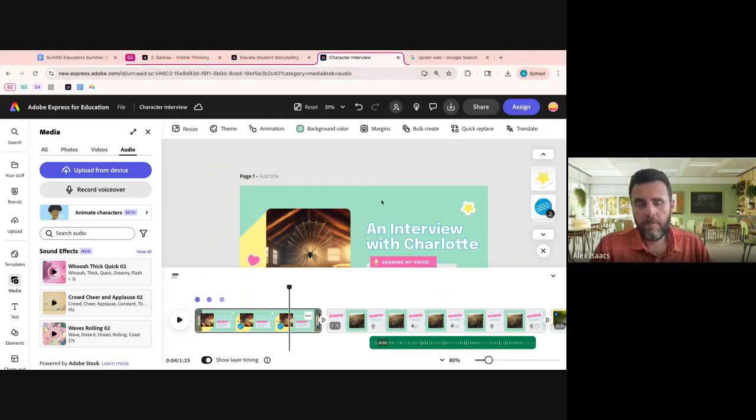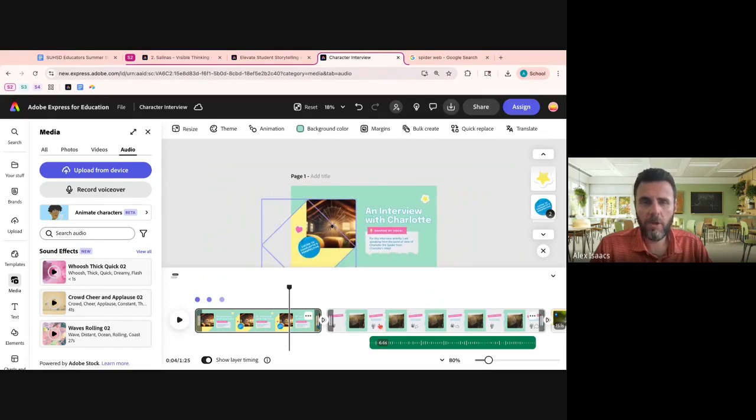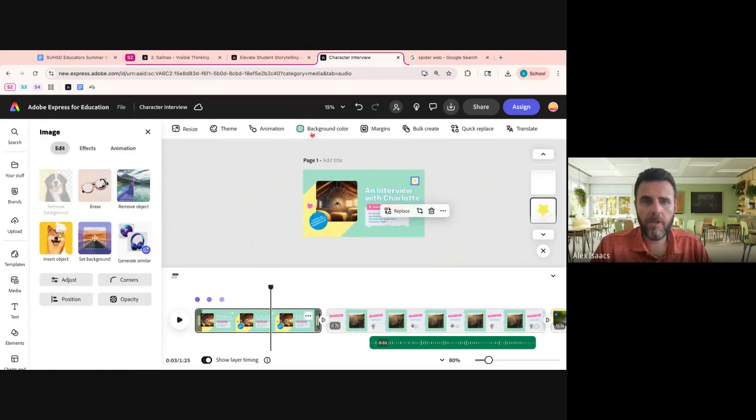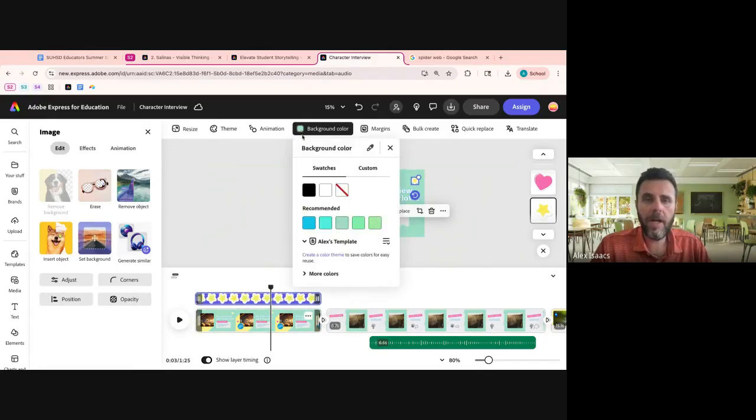And one more thing, you want to change that background color. Simply click on whichever scene you're looking to change that background color with, and you'll see up top this mint green, depending on the slide you're on. Click on background color and change it to whatever you like.